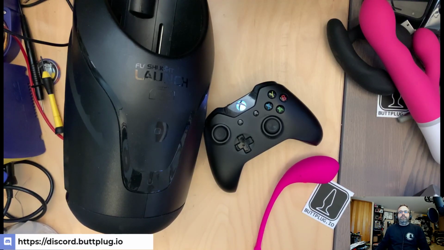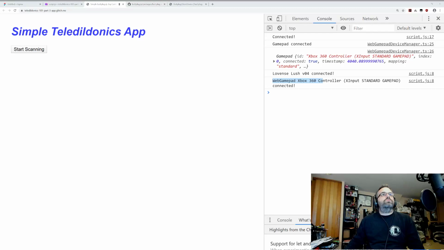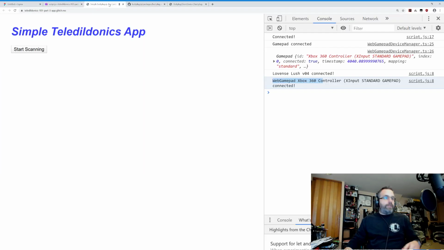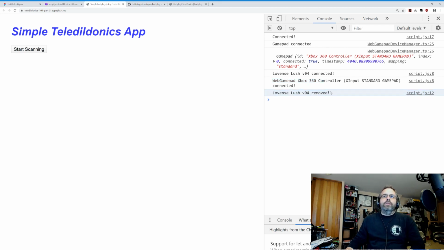So coming back to this, we now can see whenever we have a device added. Oh yeah, device removed too. So if I go ahead and just turn the Lush off, like just hold the power button, okay, it's off now, and in a second we should see that it disconnected in our dialog. There we go. Bluetooth disconnect can sometimes take a while through the browser.